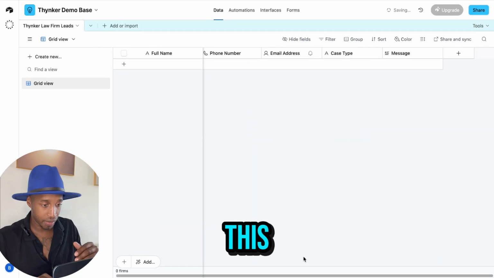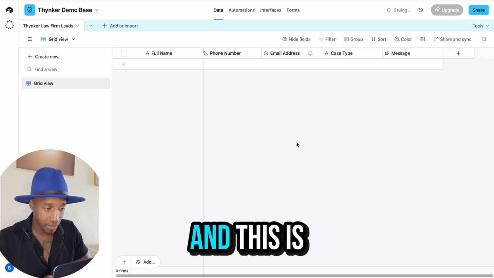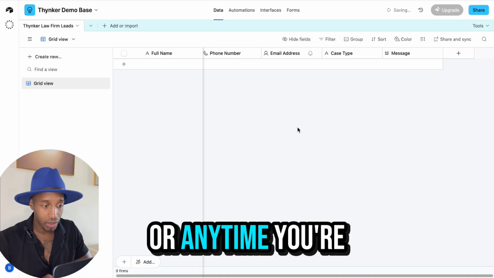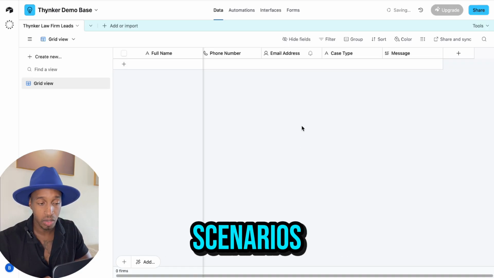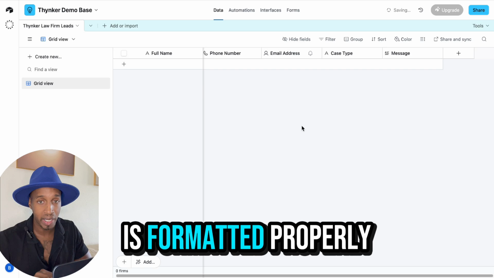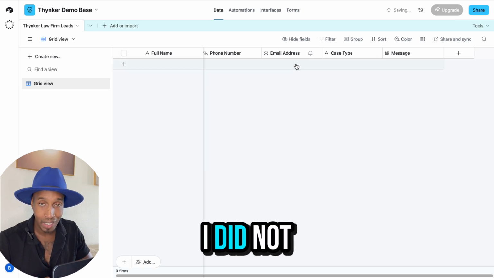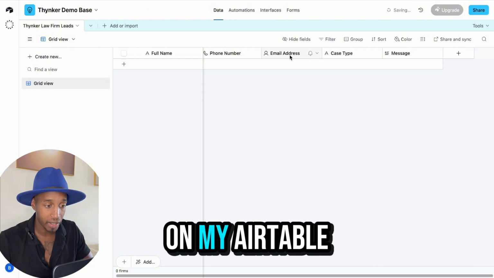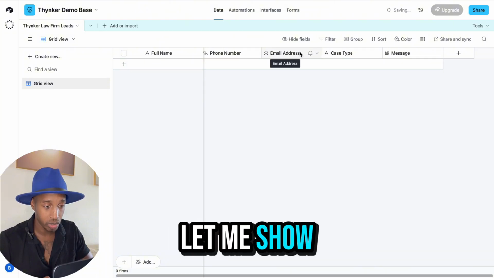All right, let's do this. So here's the problem, all right? And this is something if you're using Airtable or anytime you're doing these make.com scenarios, you need to make sure that everything is formatted properly. For example, I did not have my field here on my Airtable mapped properly. Let me show you why.